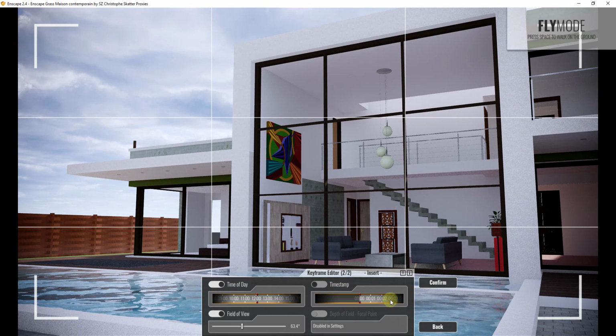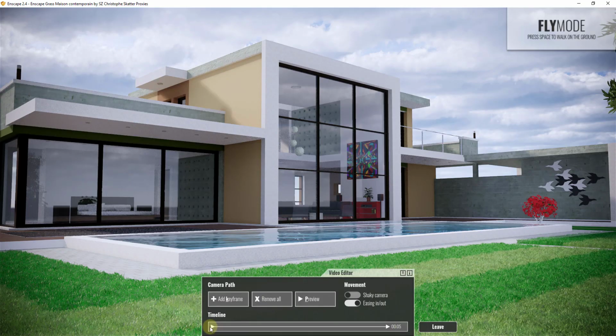And then finally, what I'm going to do is I'm going to adjust the timestamp. What that means is when I adjust the timestamp, and I click confirm, and then I go back to my video editor, you can see how my first scene is right here at 0 seconds. My second scene is over here and it's at 5 seconds. So there's a difference of 5 seconds between keyframe 1 and keyframe 2.